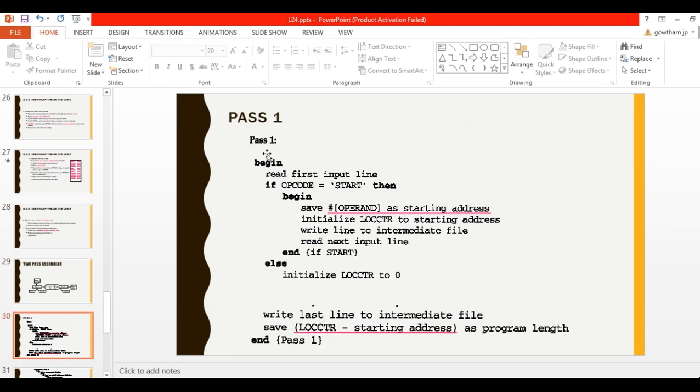So this is an algorithm, very important. Pass 1 algorithm. Begin, read the first input line. If the opcode is START, meaning that is the beginning, then save the operand value as the starting address. So START and the value, the operand, is the starting value, the starting address. Initialize the location counter to the starting address, so this value. So in this program, START 1000 will be initialized to the location counter.